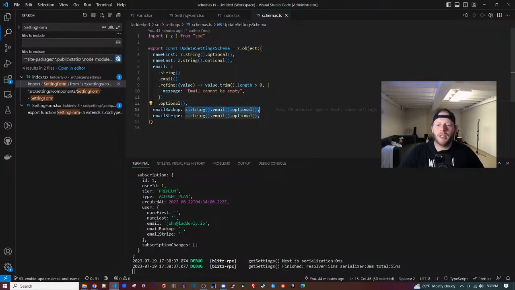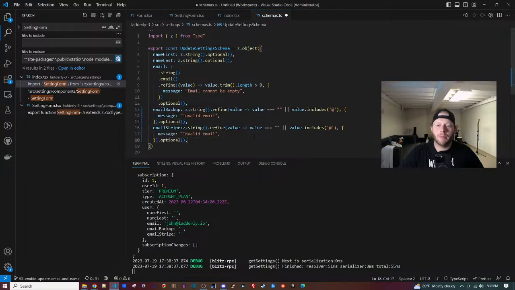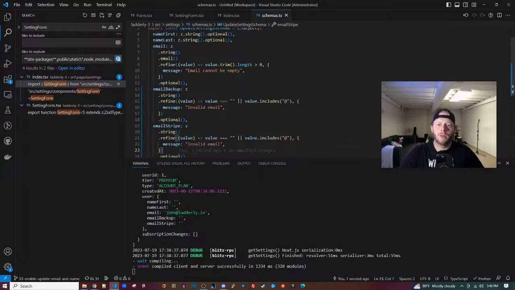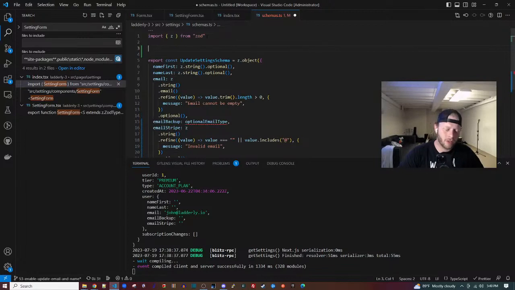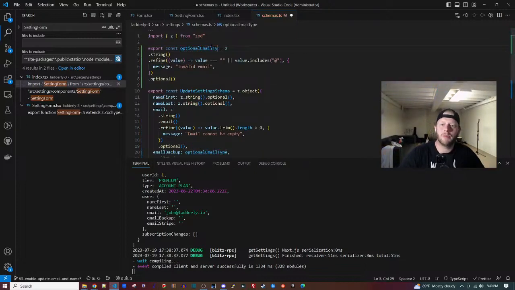Here's the email backup. Here's the email stripe. Okay. I was basically wanting to make this reusable. Yeah, I can. So this is optional email. So here is export const optional email type. And that's not actually a type, that's an optional email schema validator. It's an optional email validator.